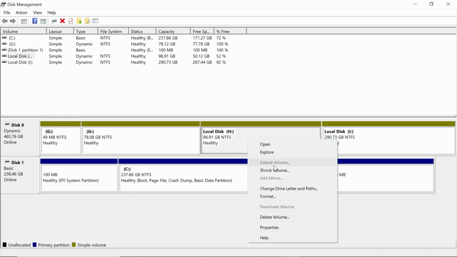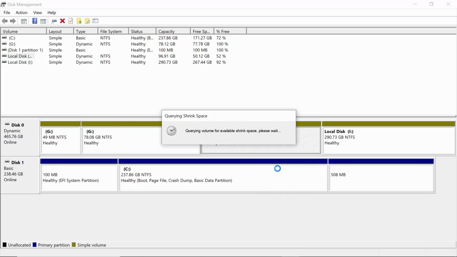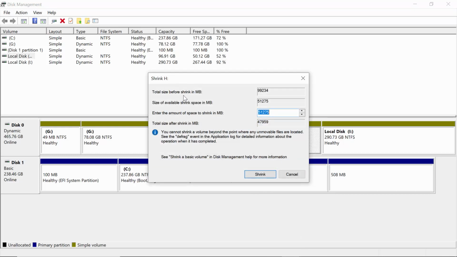You will see an option called Shrink Volume. You have to click on Shrink Volume. Then you will see the total size before shrink in MB, which is 99,234, which means 99 GB. The full H drive is 99 gigabytes, and the size of the available shrink space in MB is 51,275. You can create a new hard partition from this free space.